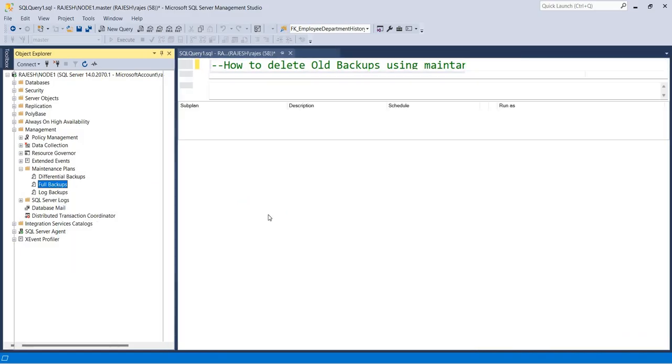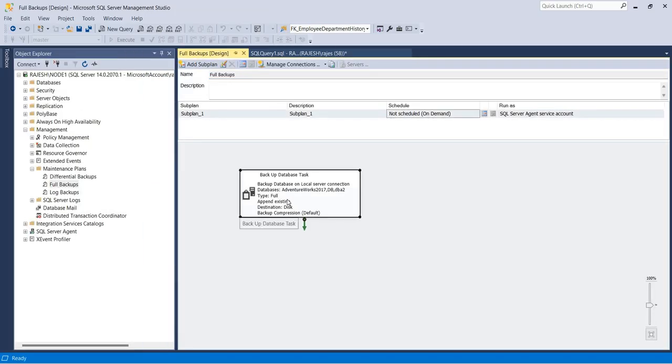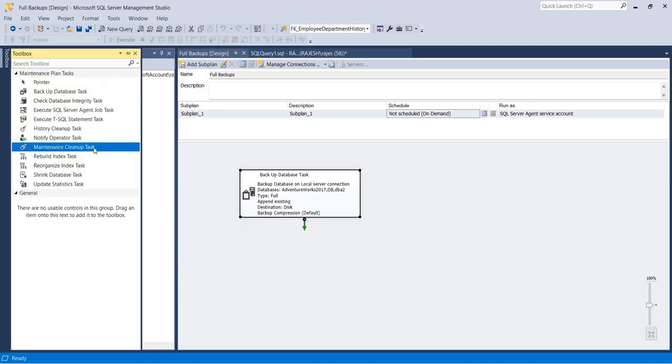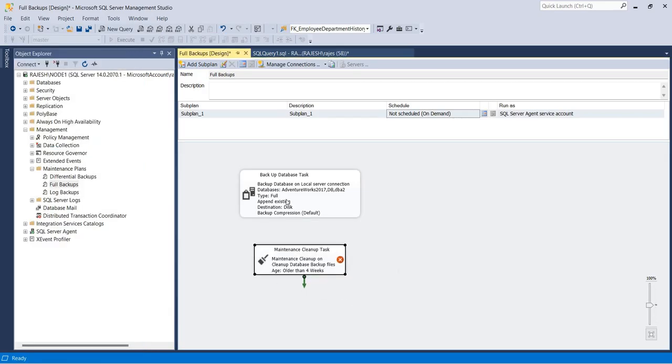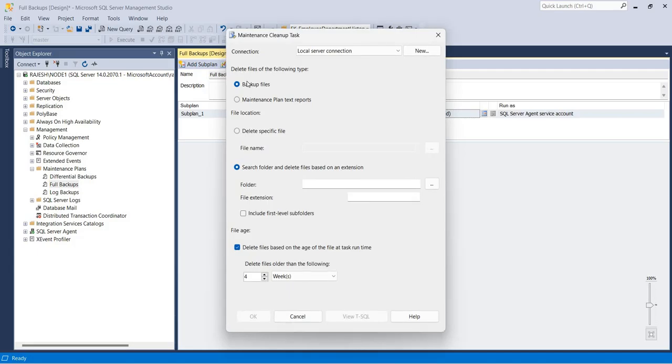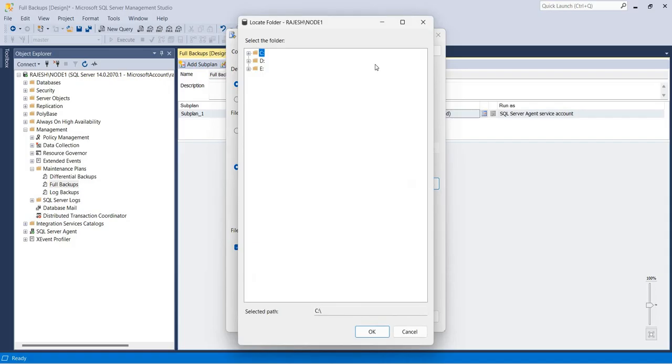Let's go to modify. I have a full backup plan here. Just take another task, the maintenance cleanup task, and add it below the existing task. I can edit this one. So, delete files of the following type. I need to delete the backup files, not the reports. And the folder we have to give here.